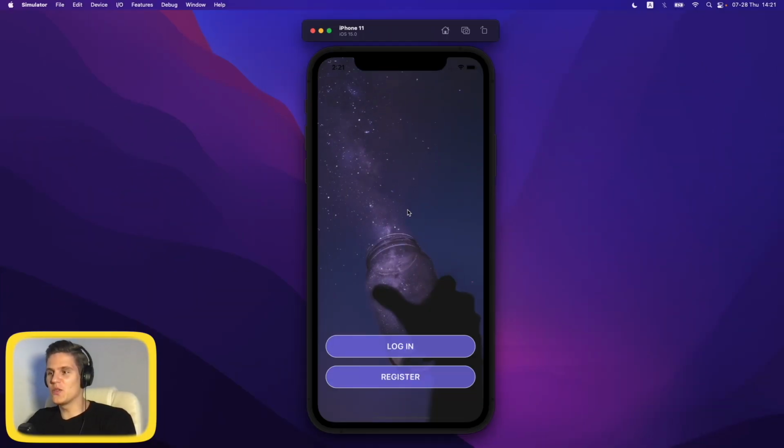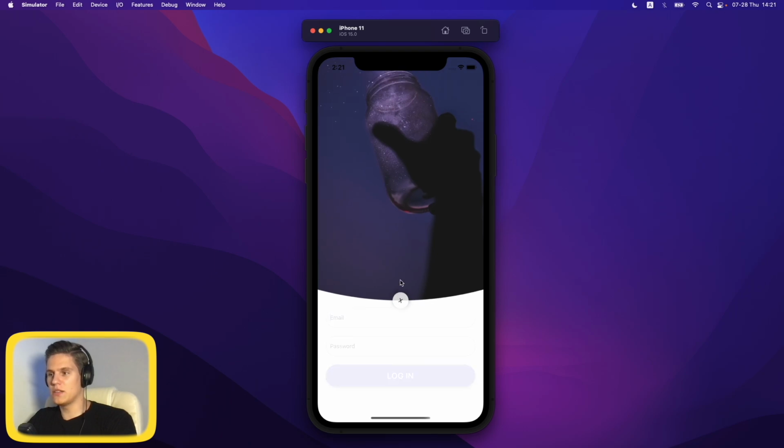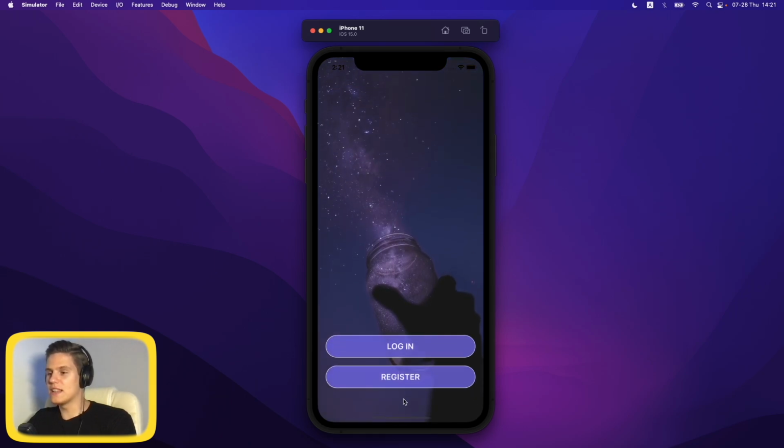Okay, so let's quickly go over everything that we will have to work on. In our main screen, we will have a nice image background with two buttons on the bottom. After clicking one of these buttons, they will slide down, the image will slide up, the close button will rotate, and the form will appear. After clicking the close button, the image will slide down, the buttons will slide up, the close button will rotate, and the form will disappear.